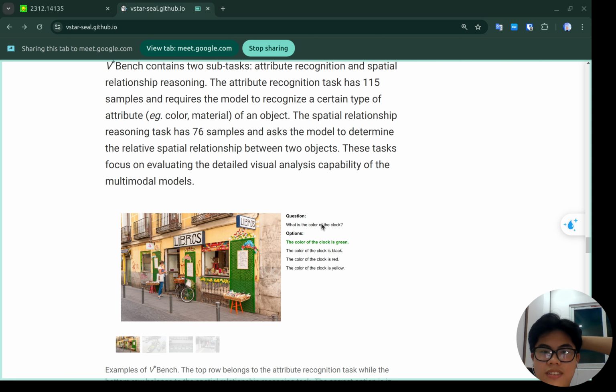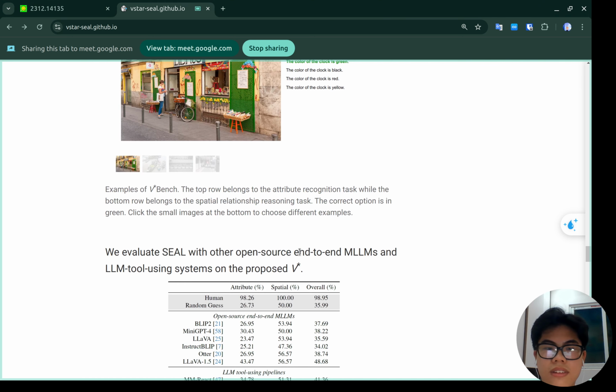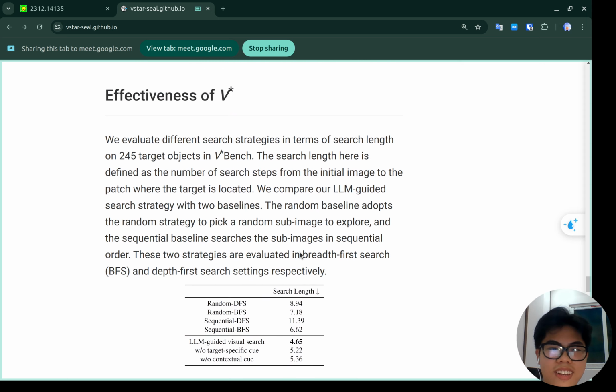Okay, so is there any question? Can you give me some names of VQA datasets? High resolution VQA datasets? Okay.